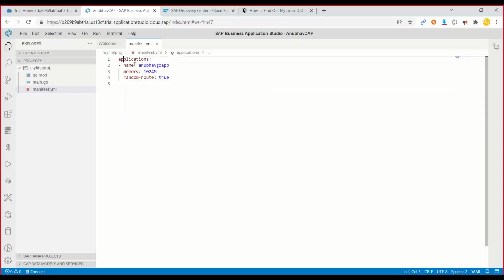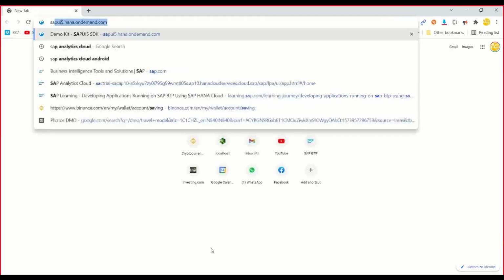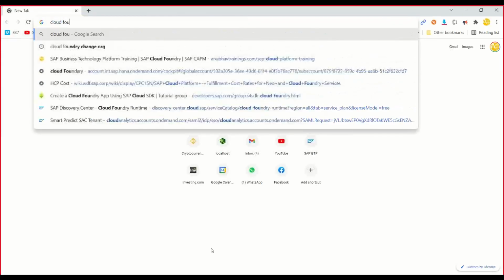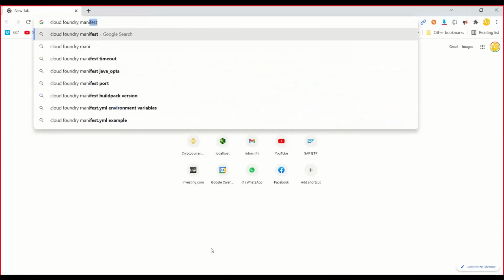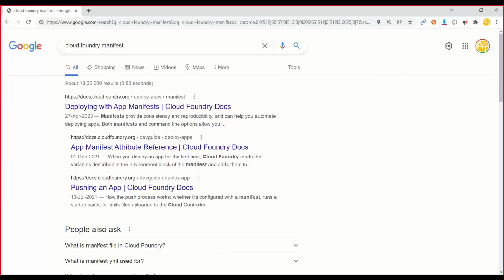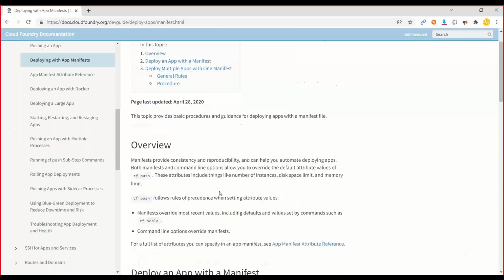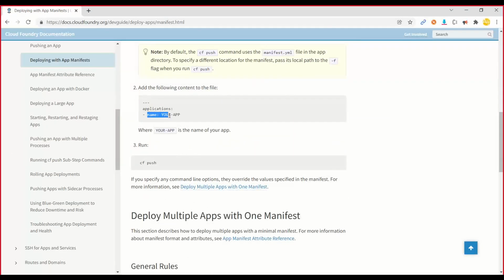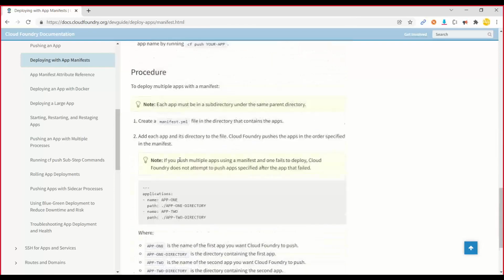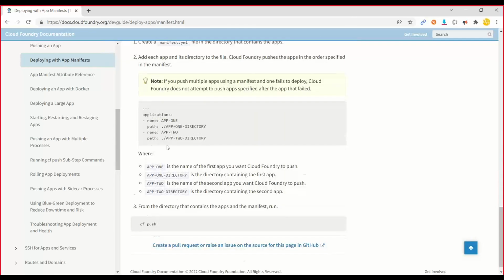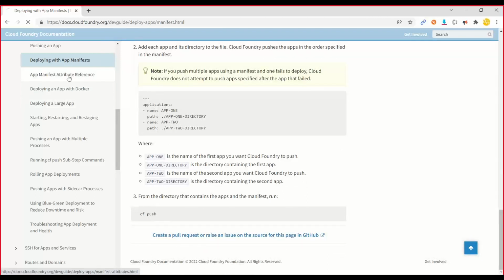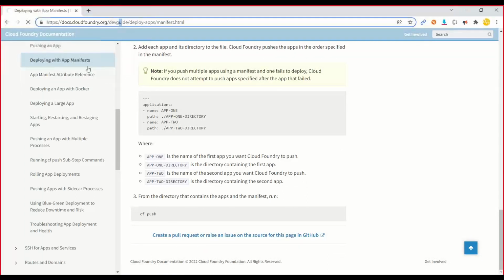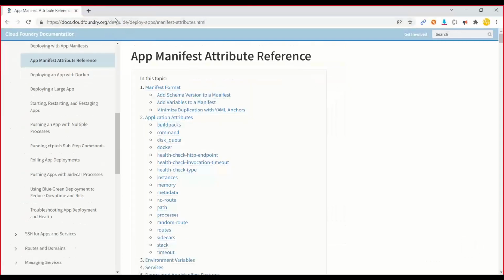You can also check the documentation for this on the Cloud Foundry website. So SAP or Cloud Foundry manifest file. Yeah, you can see here deploying application. This is the open documentation for Cloud Foundry, and you can see all the details. The name of the application is mandatory, other than that things are not mandatory. Then you can see the manifest attribute reference. I'll give you this link also, in case somebody is interested in understanding the complete manifest format.